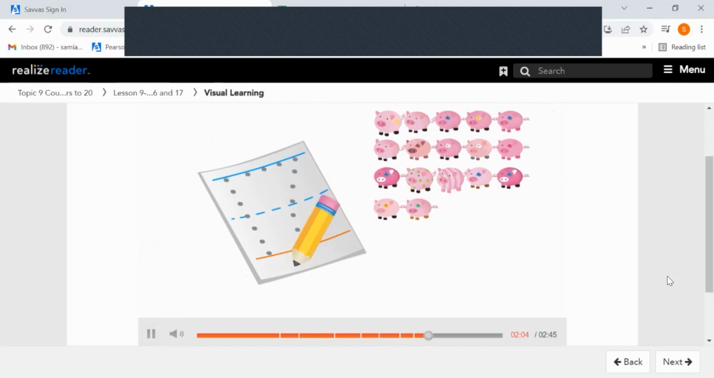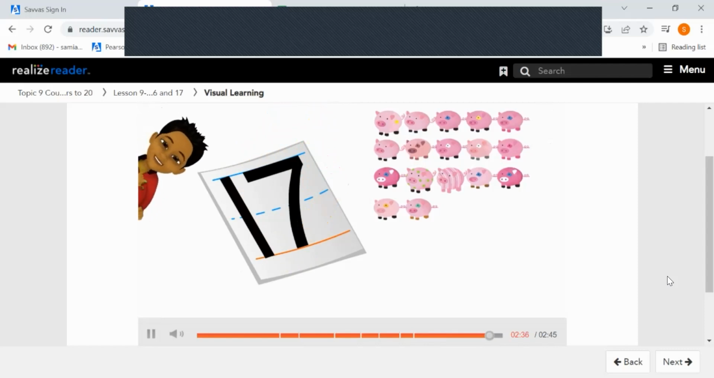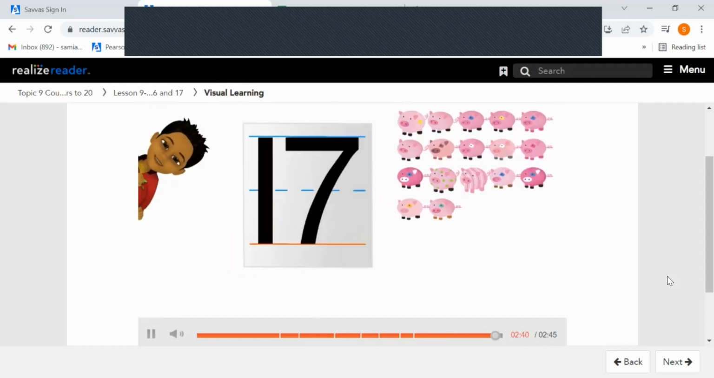What do you think this number will be if you trace it? It will be a 17. Where do you start? Start at this dot at the top. Trace down. Now trace the other number. Start at this dot at the top of the 7. First, trace across. Now trace down to finish the 7. Read the number. It says 17. All right, good job. Let's move on.